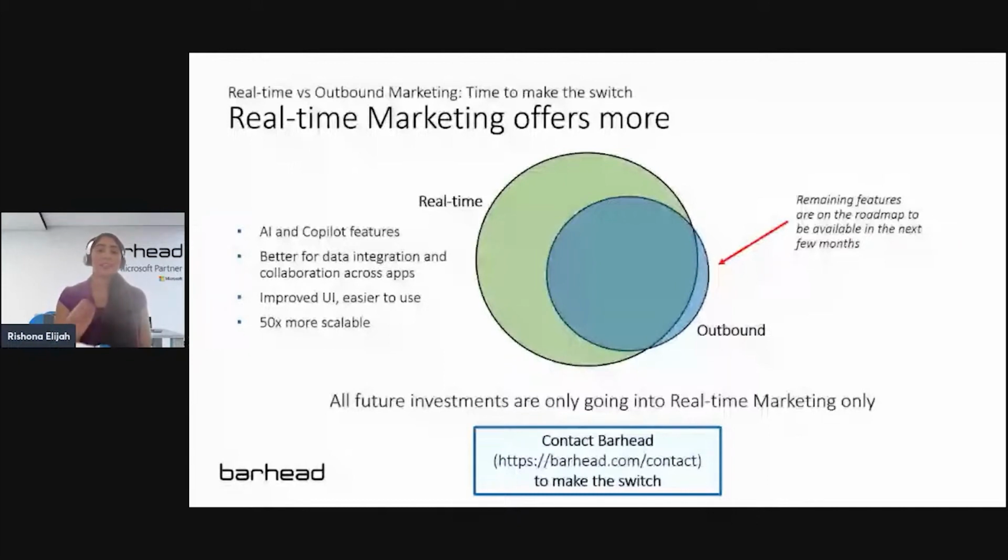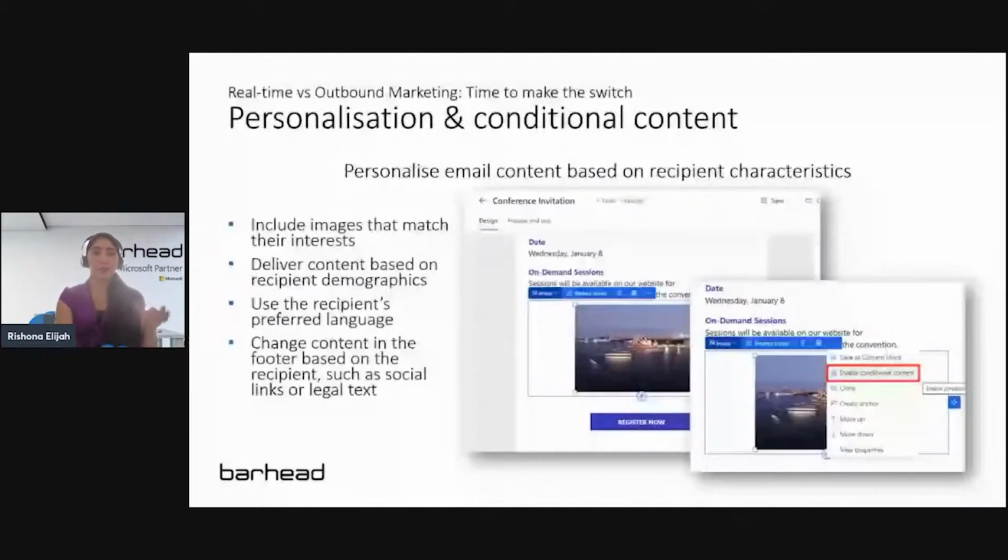So what are some of these key features that you can use in real time today? I've listed a few here that I'll go through. So these are ones that have been around for a bit of time now in real time, but just to highlight the key difference between what you get in outbound and real time. Personalization and conditional content in real time offer these powerful capabilities to deliver effective and engaging personalized content to your audience. So we've got a picture here of an example of this.